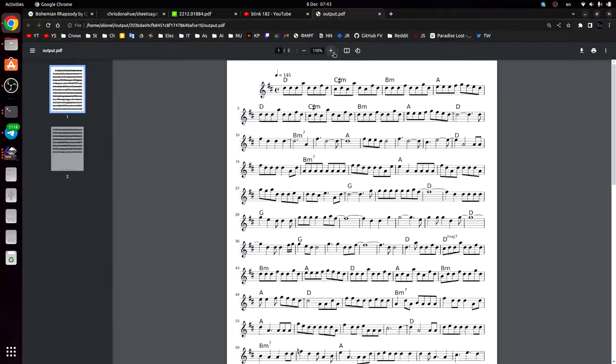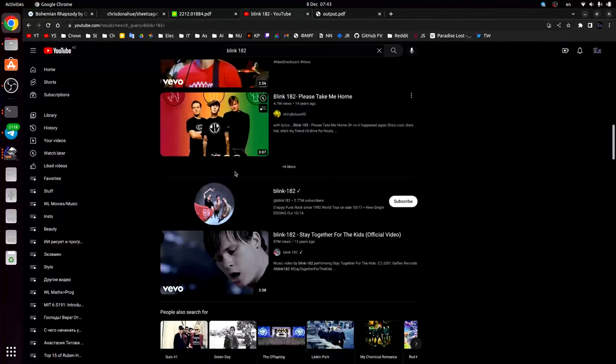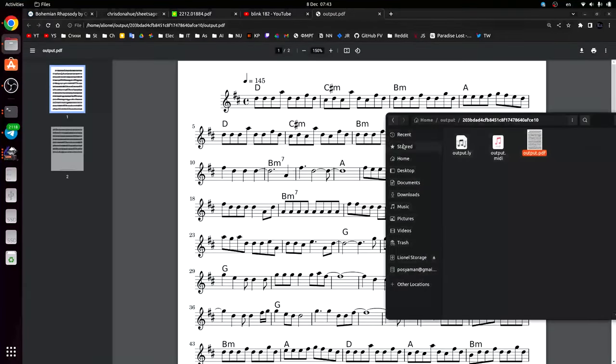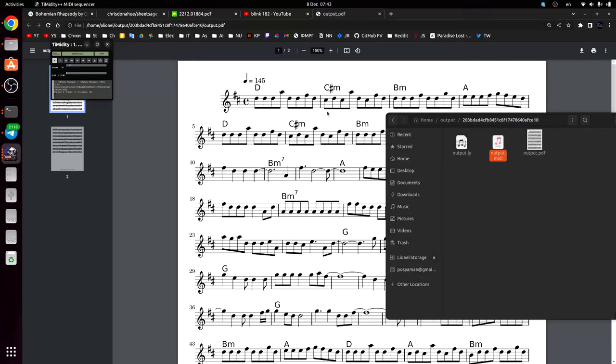And the fact that you can just run it like that. Okay, which song is this? Stay Together for the Kids. Let's listen to the MIDI file it produced.